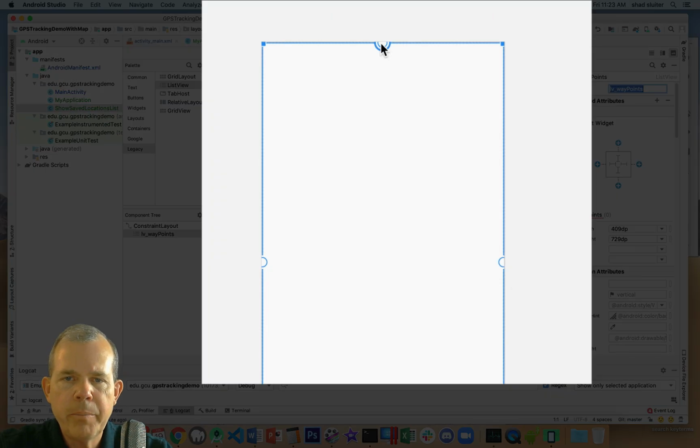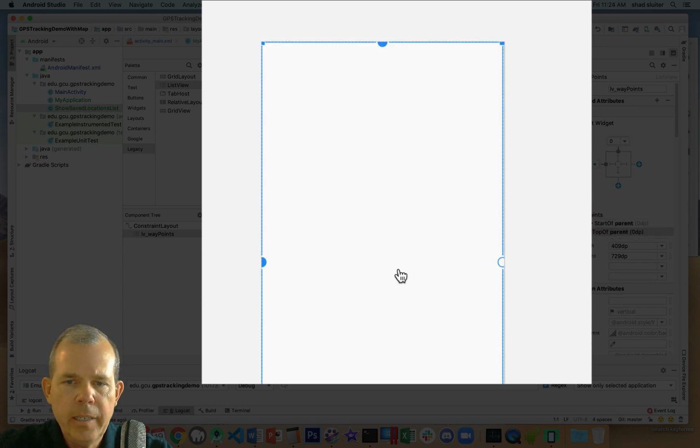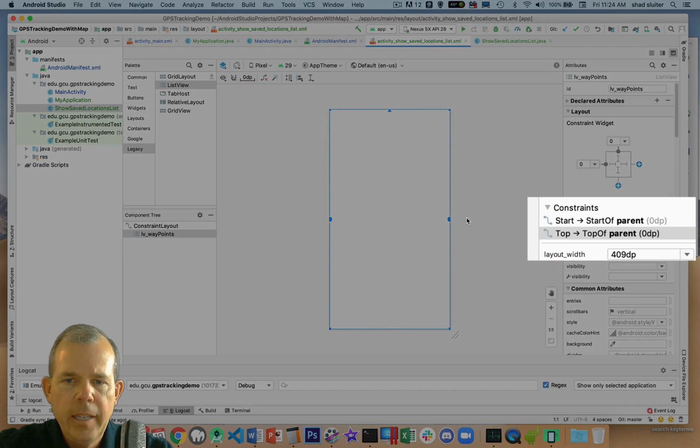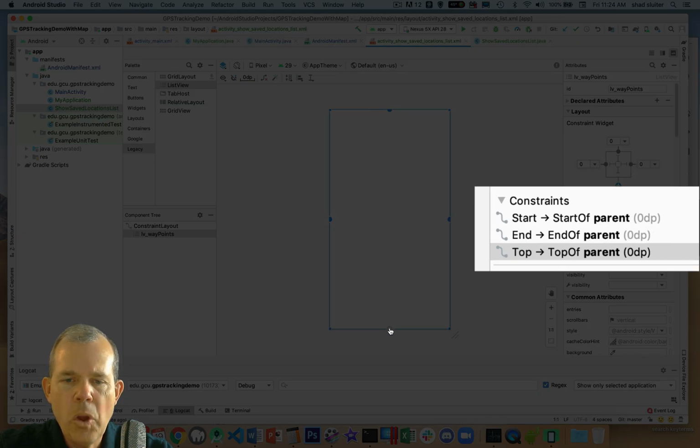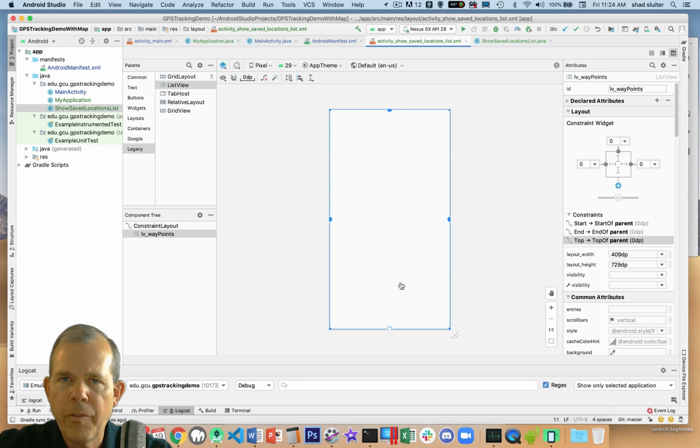And I think we should probably do the constraints. So let's see if we can pin that to the top. And let's pin it to the side and to the right side. Now I'm going to intentionally leave no constraint at the bottom so it can fall off the edge of the screen because it's going to be scrollable. All right, so that is the entire layout. It's going to be the simplest thing possible. And the only way to return to the main screen is to click the back arrow. So we don't have to create a button to go back.